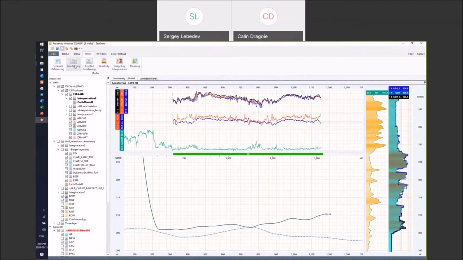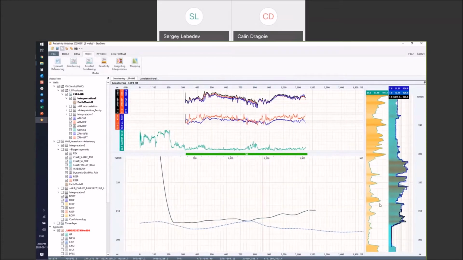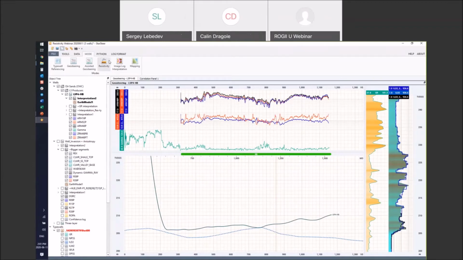So, for example, we have geosteering mode where you can do the correlation, structure-based correlation in a TVT scale on a vertical track, or you can do the synthetic log correlation in horizontal tracks. We have the assisted geosteering module where the software can help you steer the well or re-steer your previous horizontal wells. And now we added the resistivity module as well.